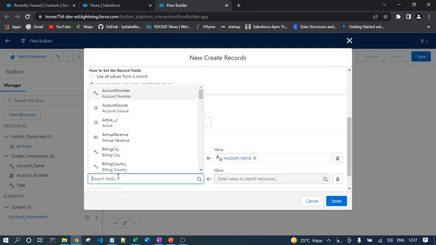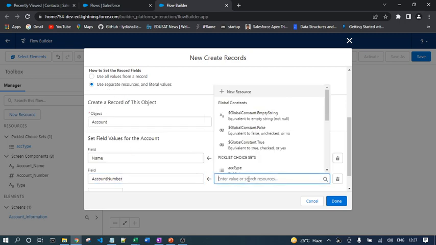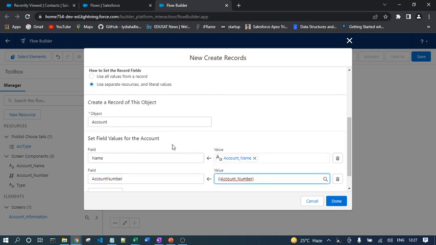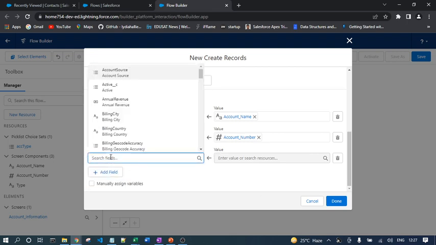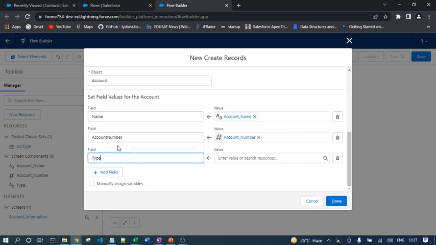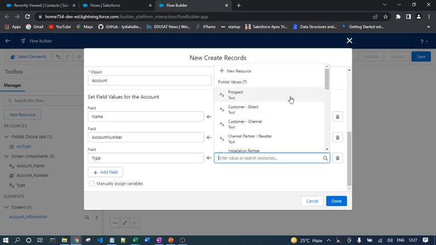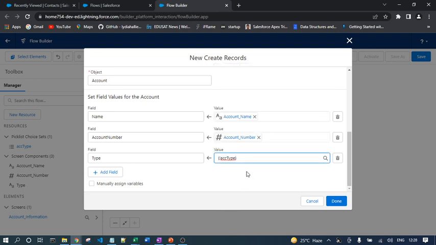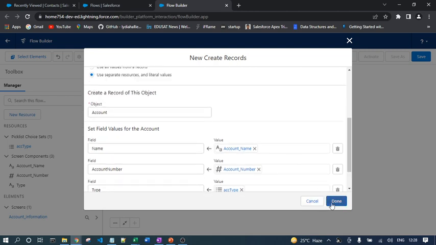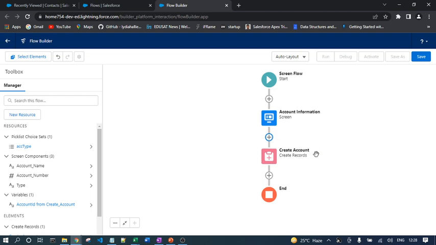Next is the account number. So we will select the account number. The same process, we will select the account number here. Next, we will select the picklist field, Type. This is the account type. Next, we will select the respective account type picklist here. Okay. Everything is done. Okay, so create record is done.